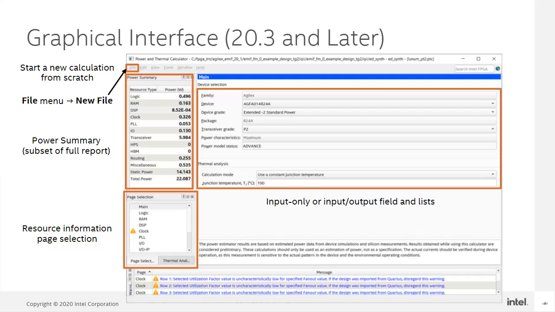You can enter information into any white or light gray text input fields. Grayed out input fields indicate fixed or single value input fields that cannot be edited. Dark gray fields and reporting windows, such as the power summary window, indicate output values calculated by the tool. When you have finished entering all the information about your design, switch to the report page to view a per rail power estimate.